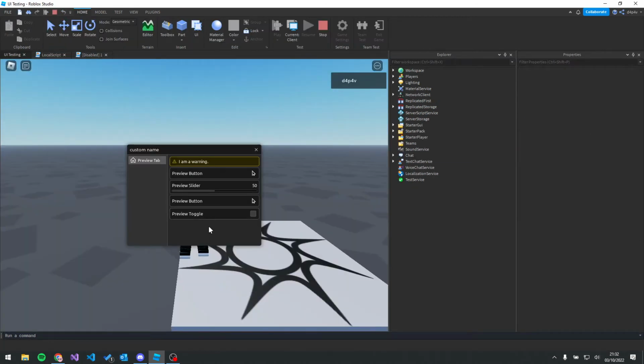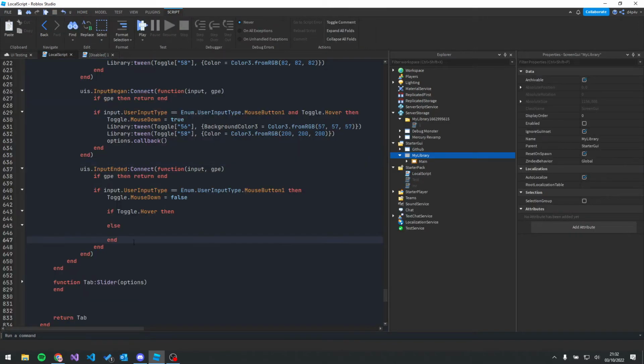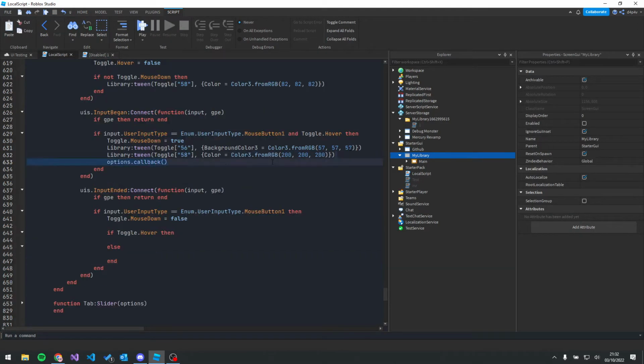Okay, so as you can see, the hover effect is working. The click effect is working. Now it's not going back. That's because we haven't done that yet. So you see here, there's nothing, and we're going to do it right now.